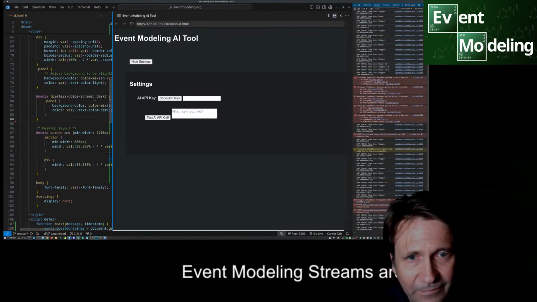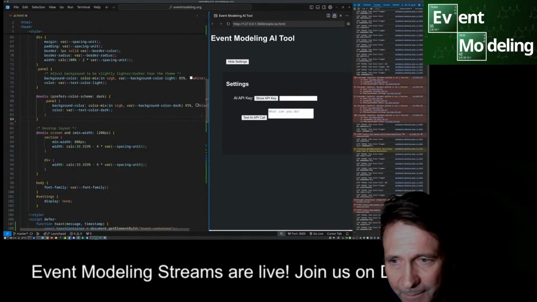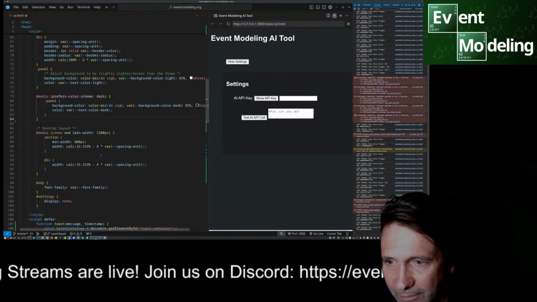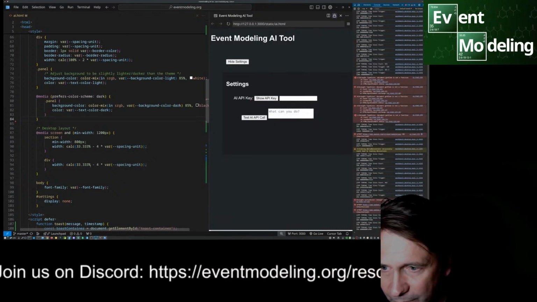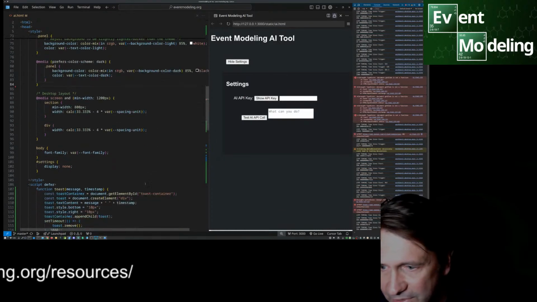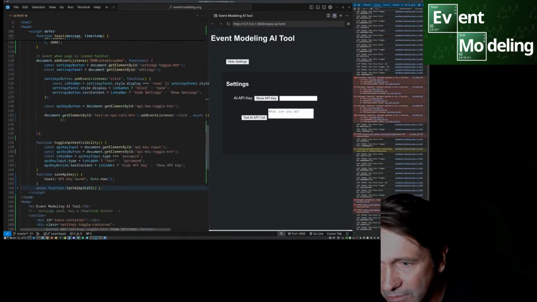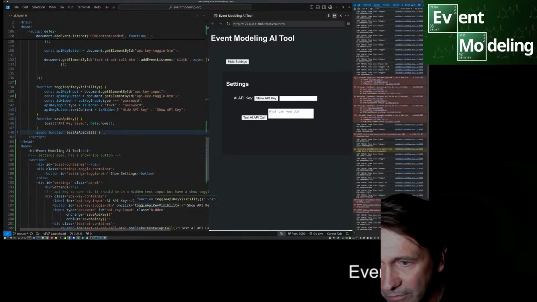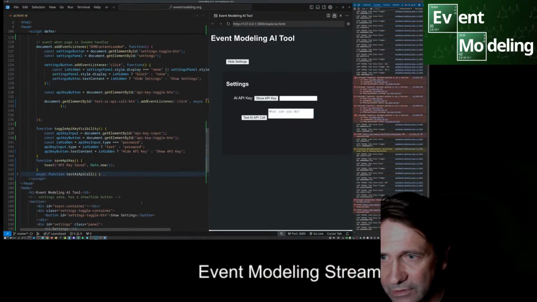Okay, yeah. Good old CSS. Desktop layout. We want the setting to section? No. Setting's just a div.